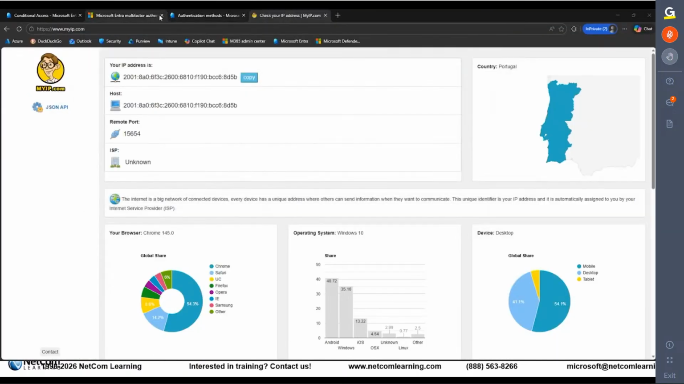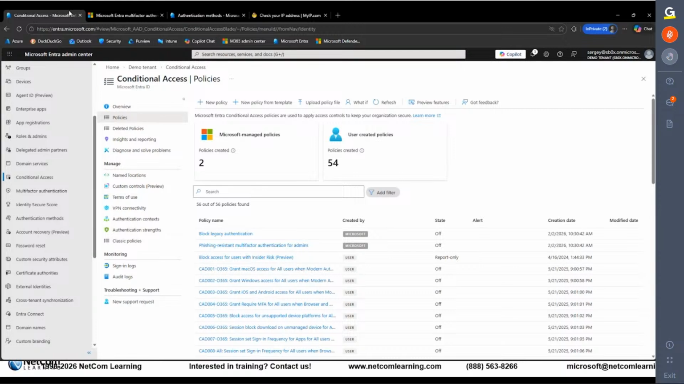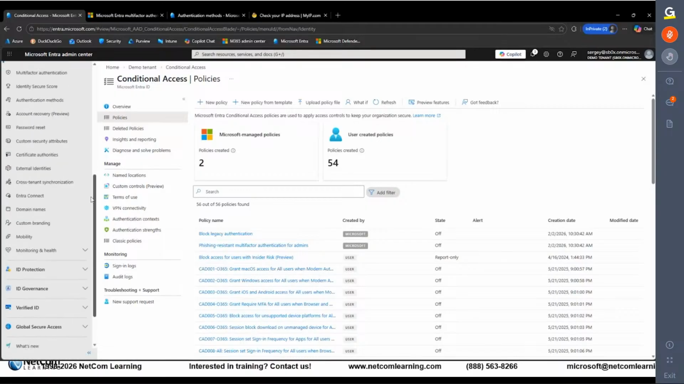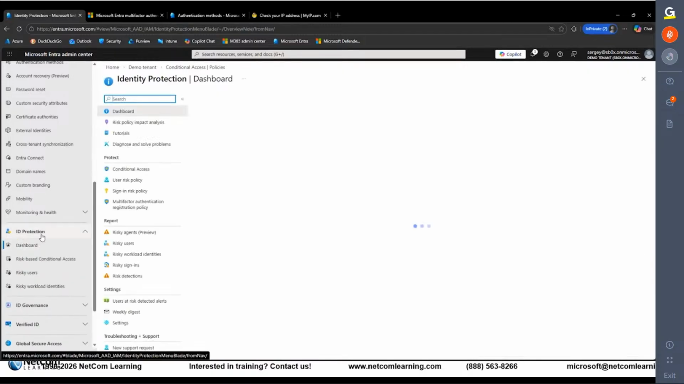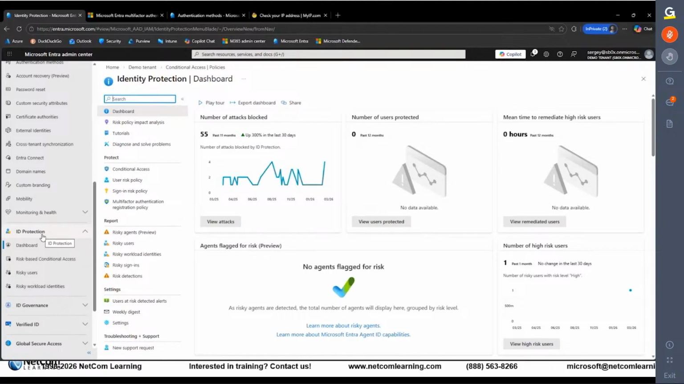All right, so that was conditional access. And now one more thing with conditional access. Do you remember we talked about ID Protection that will monitor the user, what happened with user sign-ins. Let's take a look at this and how it works together with conditional access. So ID Protection is one more service that works together with conditional access.